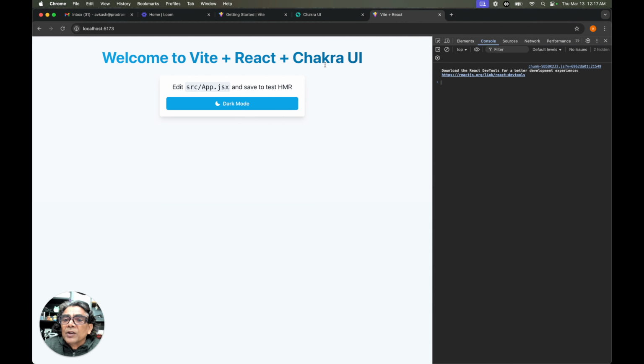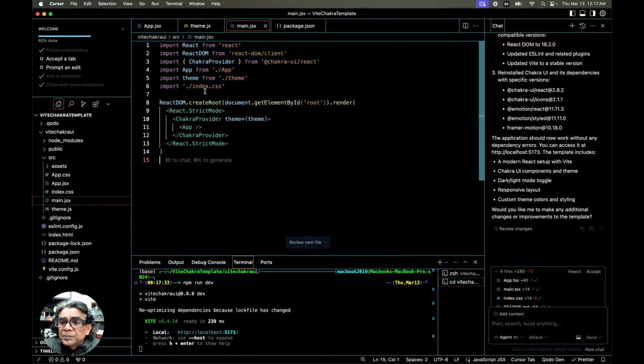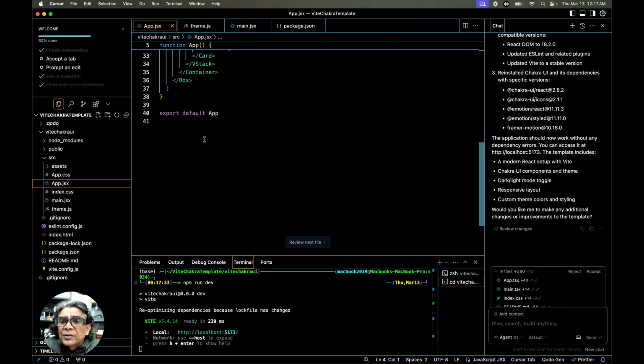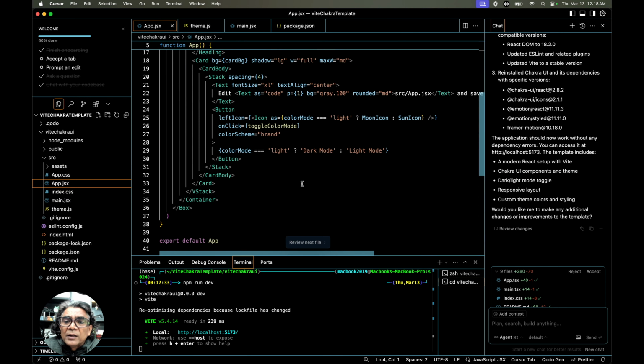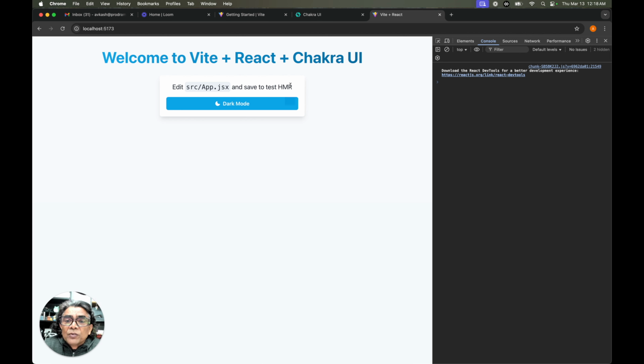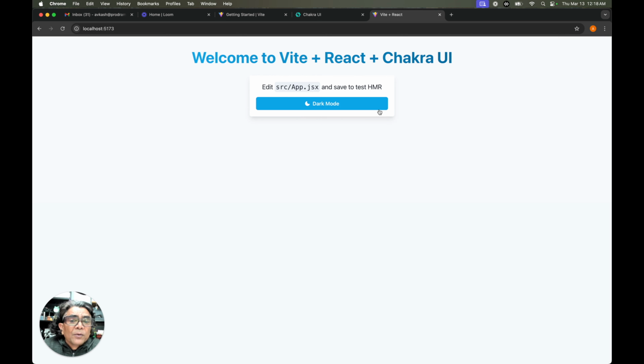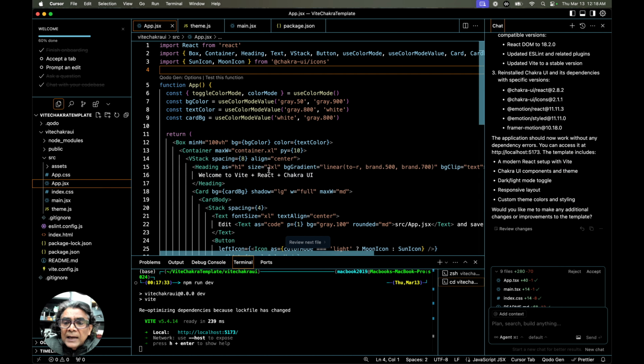React and Chakra UI. Now we can go look into the code. We can see here app.jsx. Welcome to Vite, React and Chakra UI. That is your template code, which is working. Okay, let me close this. That's exactly what we are looking for, but we will go and add a little more to it.